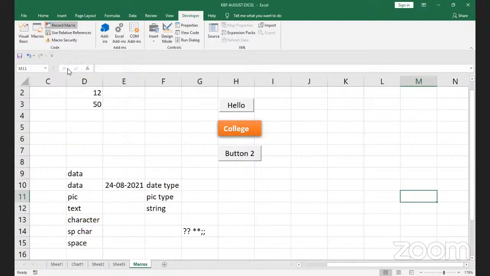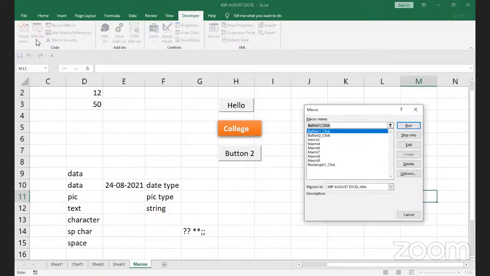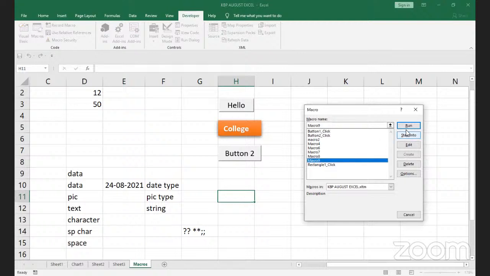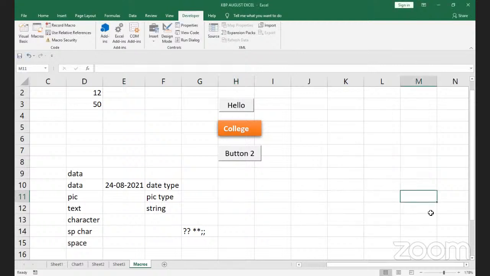And if I want to run this macro, macro 9, I just run it. If I put the cursor in, then only it will shift. So we run macro 9 and run. Okay, it has been shifted.